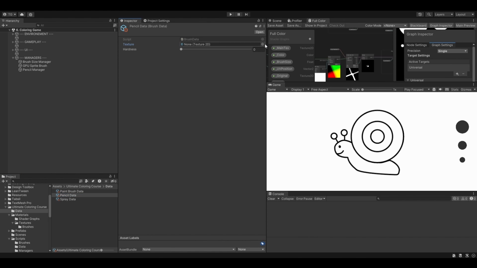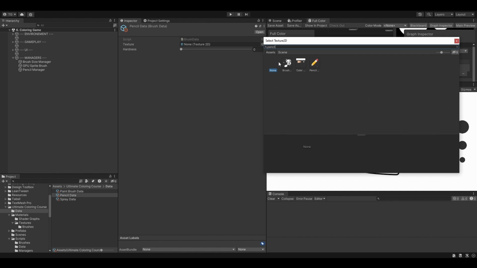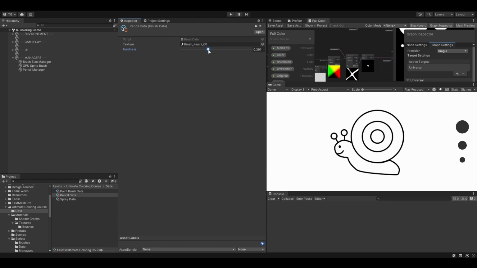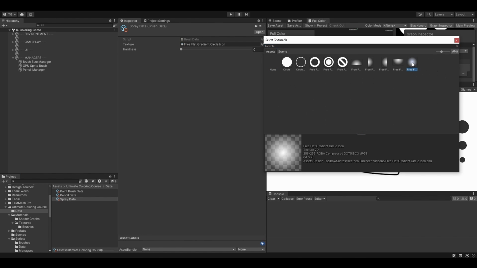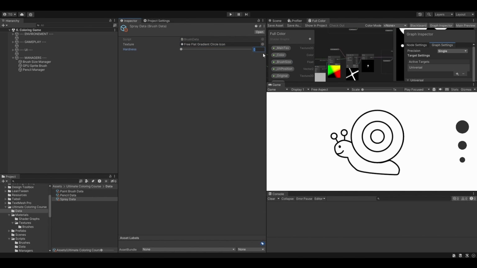For the pencil, let's grab our pencil brush, and the hardness can be something a bit less, so maybe 0.4. And for the spray data, what we can use is, I think it was circle. Yep, this one. Nice. And the hardness can be something like, I don't know, maybe 0.7. You decide. Cool. So we've got our 3 brushes.